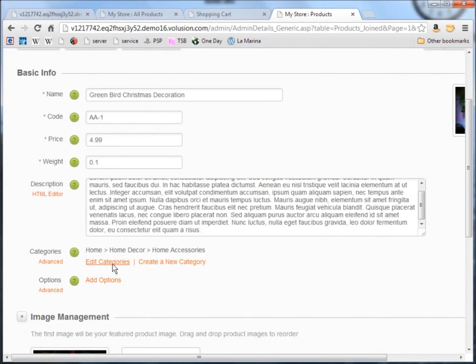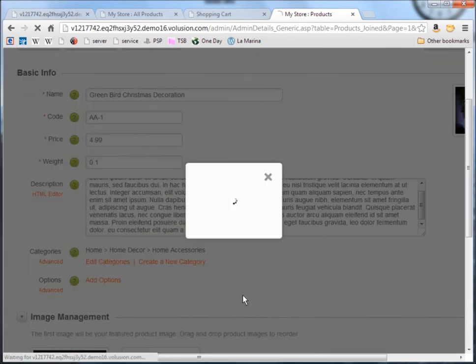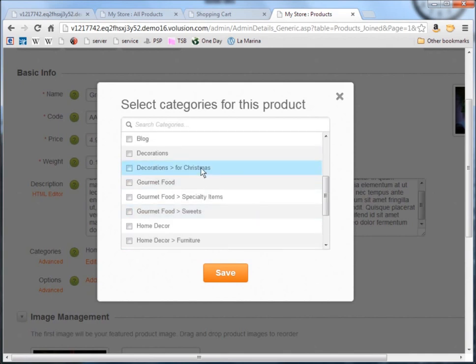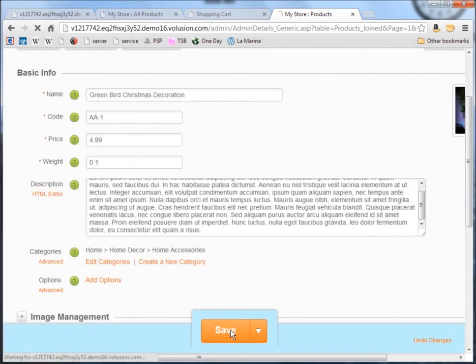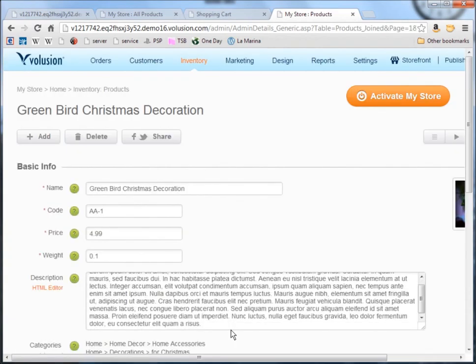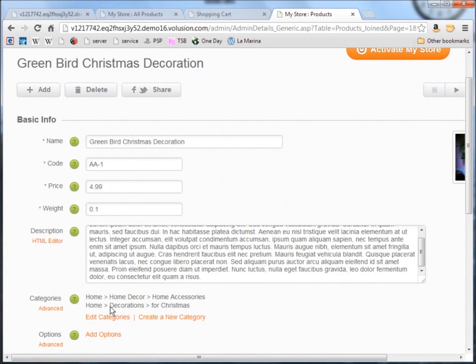edit its categories. Actually, it should be possible to create a new category directly from this page, but I have to admit I tried this and it didn't work very properly, so I'm trying now the other way, and let's look for decorations for Christmas. Save again. Okay, should be fine. It's listed here under decorations for Christmas.